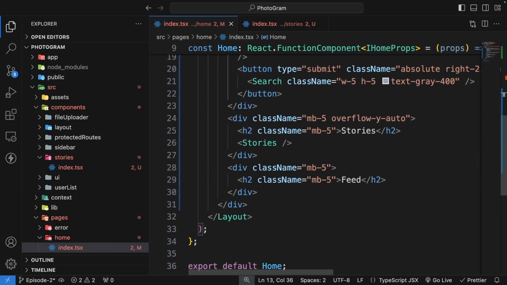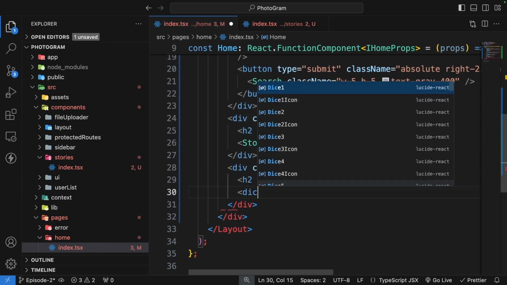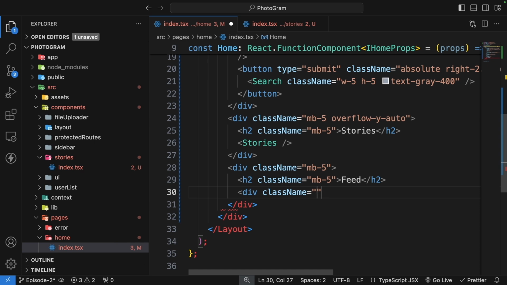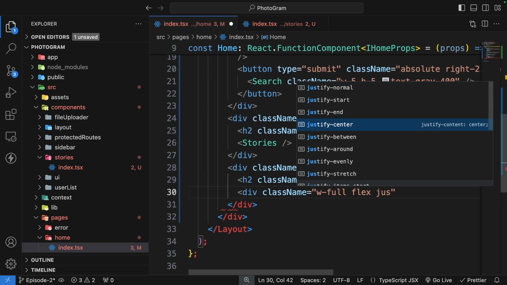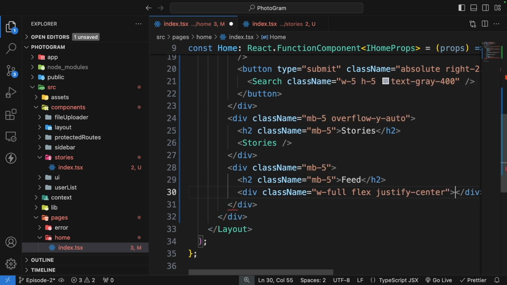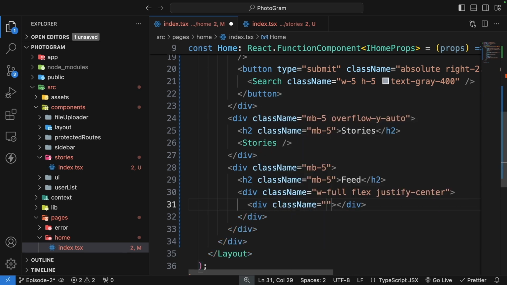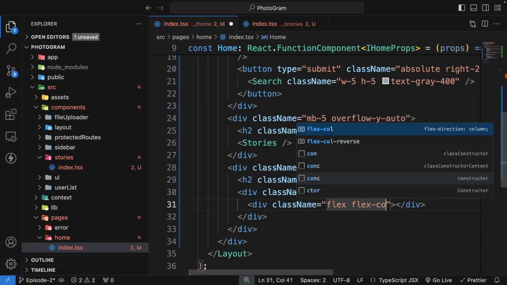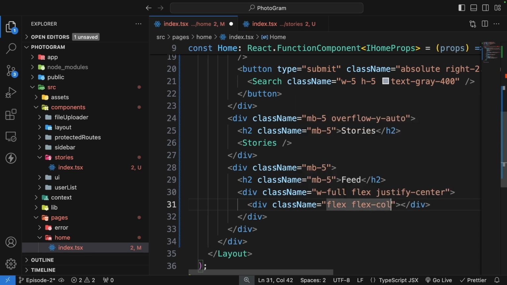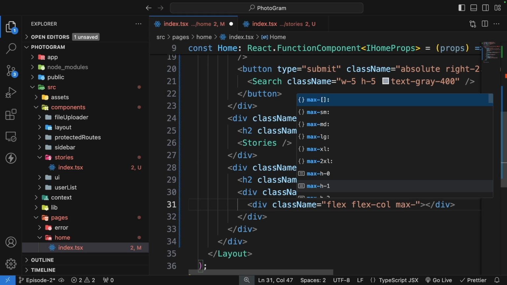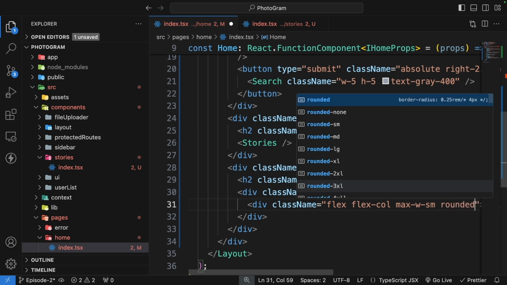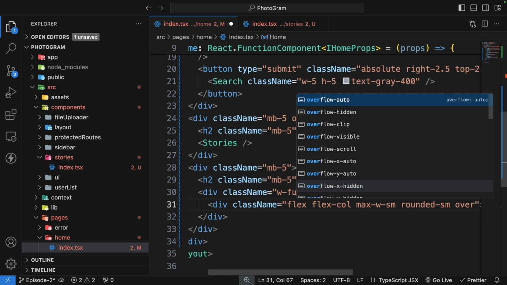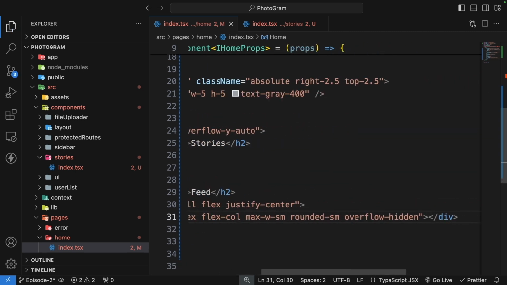All right, now we have the feeds, and below the feeds what we want is we are going to use a div. I'm going to give a class name as, we will give the full width, and we are going to use the flex. We are going to put the justify as center. We want all the feeds to be in the center. All right, and then I'm going to have a div, and I will give a class name here, and I will use the class name as flex. I will use the flex as column. We want all the posts to be in a column format. We're going to use the max width, so I'm going to use the max width as SM. For the smaller devices, I'm going to use it as rounded SM. The corners and the overflow would be hidden.